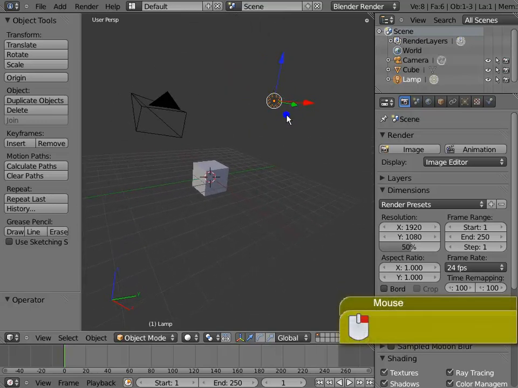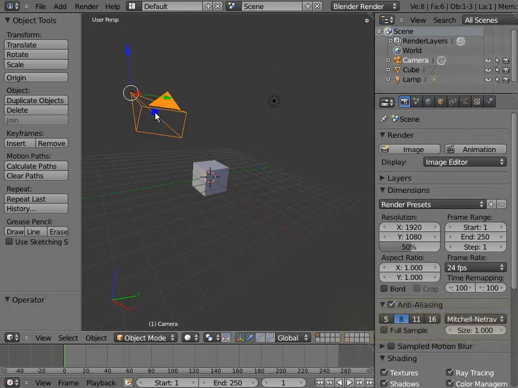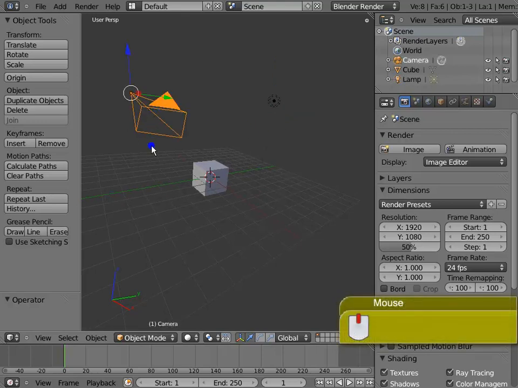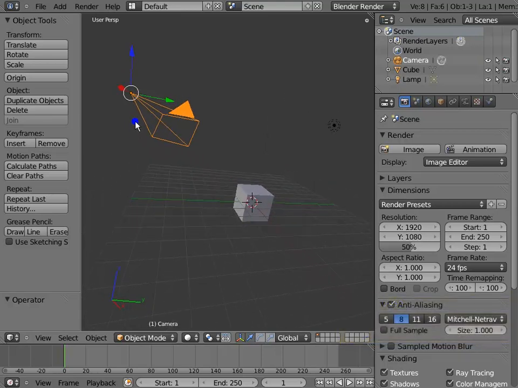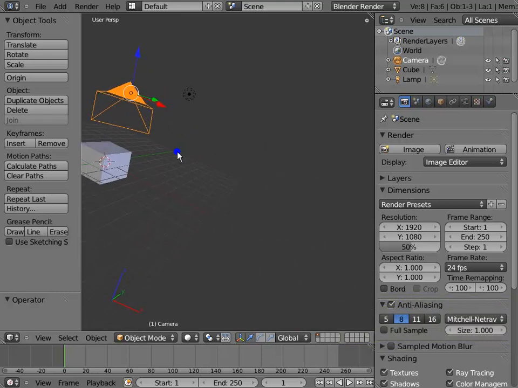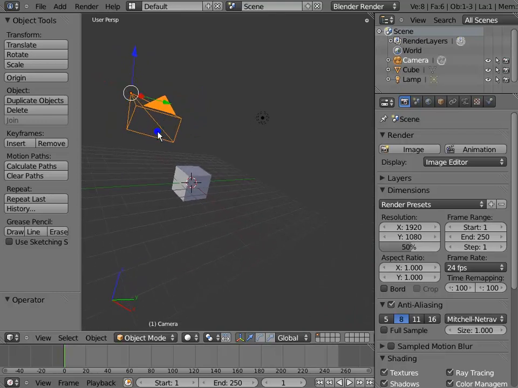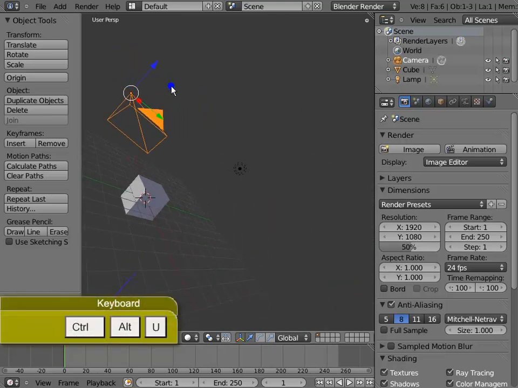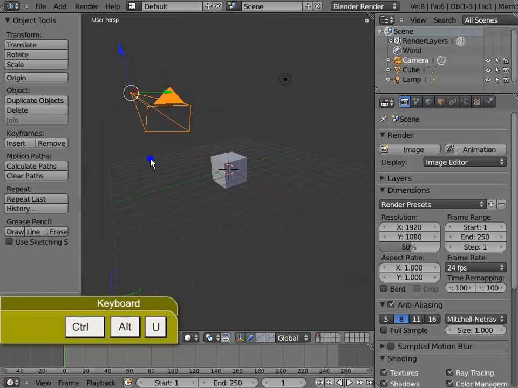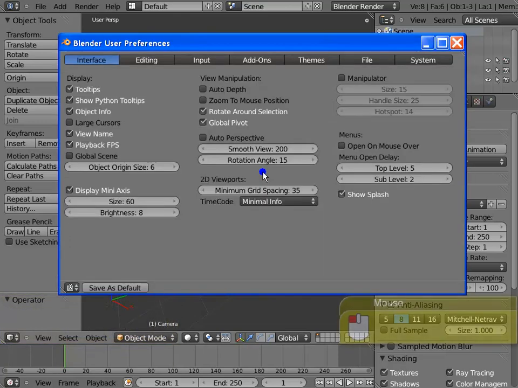Similarly, right-click the camera. Press and hold mouse wheel or middle mouse button and move your mouse. Now, we are rotating around the camera. Press Ctrl, Alt and U to open the User Preferences window. Left click Editing.